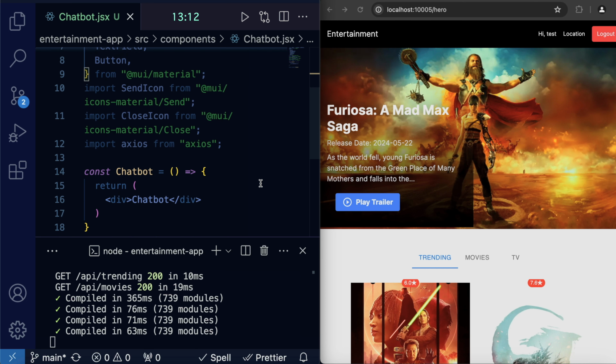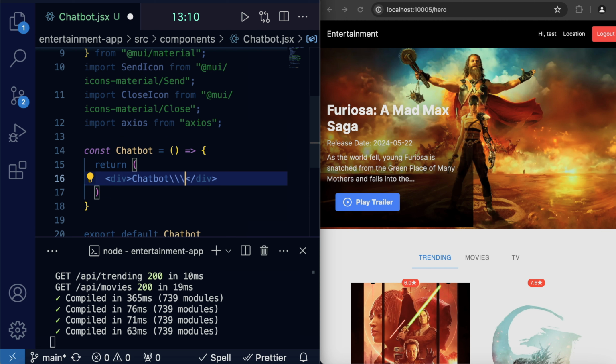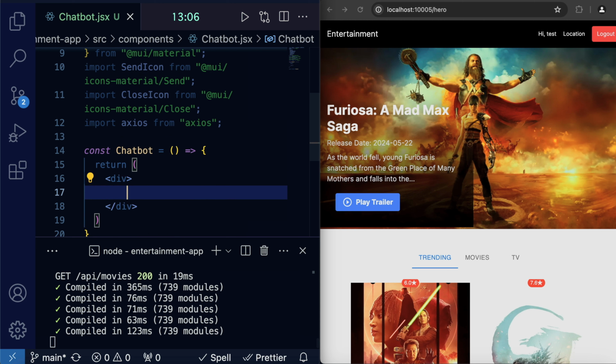So once we do that, we can come down here, and we're just going to put this right here, and it's going to be Chatbot. So in order for us to see what we are building, I'm just going to go ahead and import this Chatbot into our page.